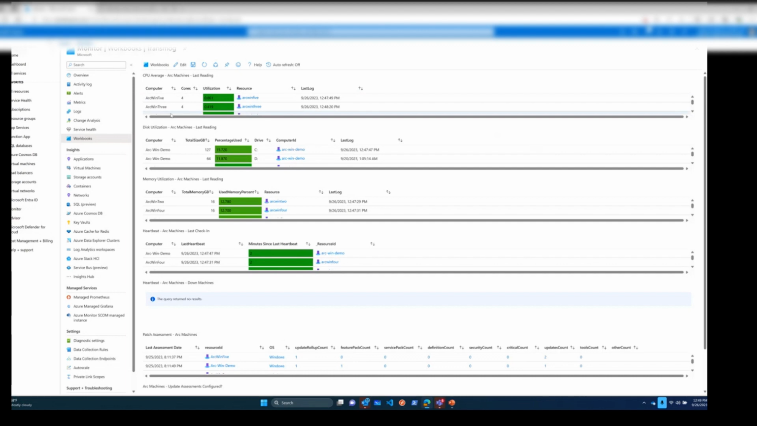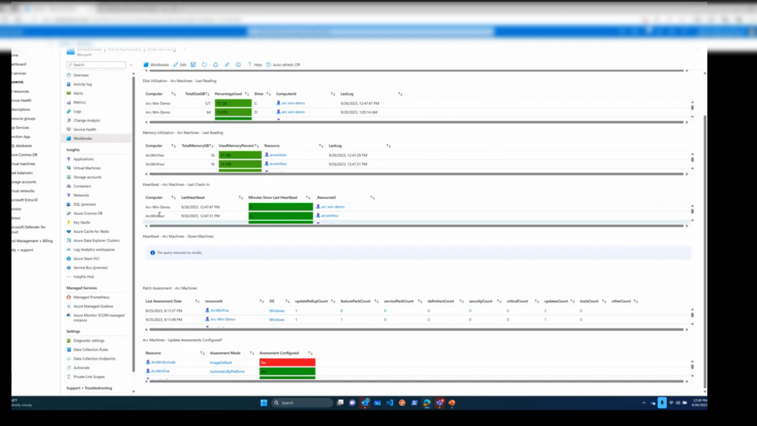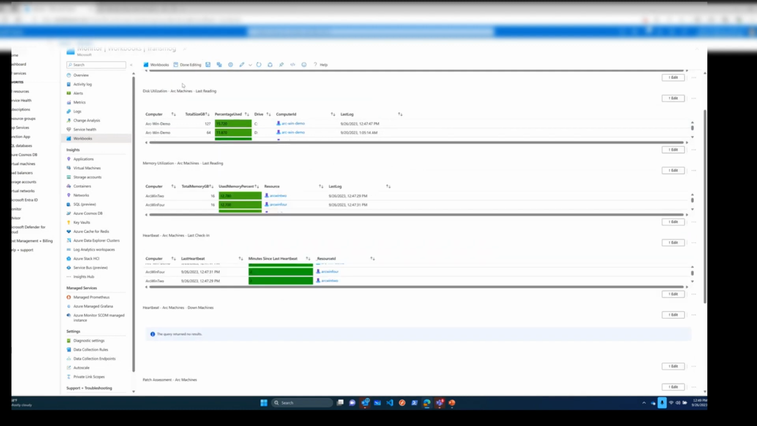So maybe I generate my own workbook where I build my own queries to look across all of my infrastructure and determine things like CPU, disk utilization, memory utilization, heartbeat, whether or not these connected machines are running, but then also see some of this patch assessment information, right? And again, this is a workbook. I can edit this. I can hit my pin button.